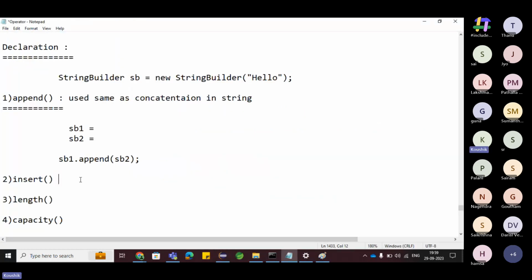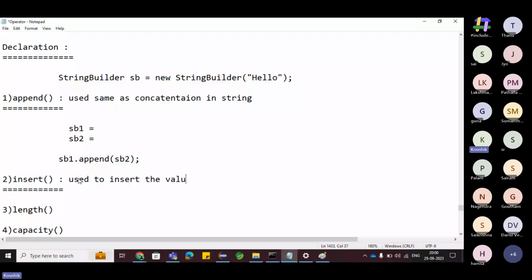Okay, then coming to the next method, insert. Insert method is used to insert objects based on index. So if I want to insert any character in the middle of the StringBuffer class, then I will go for the insert method.